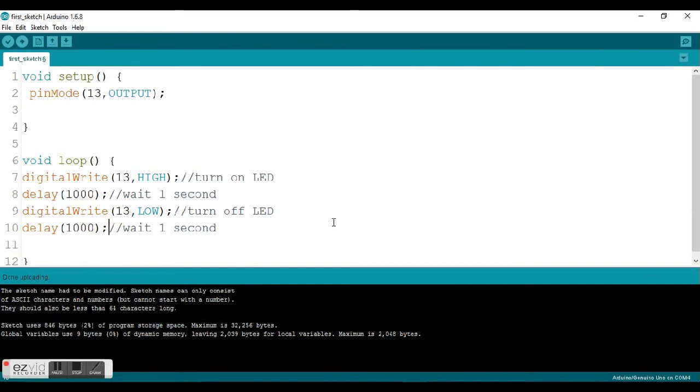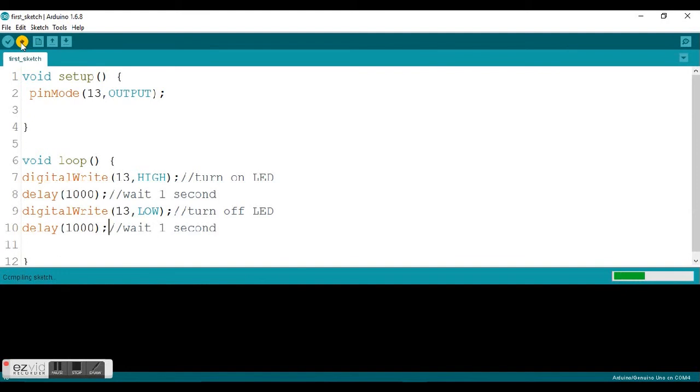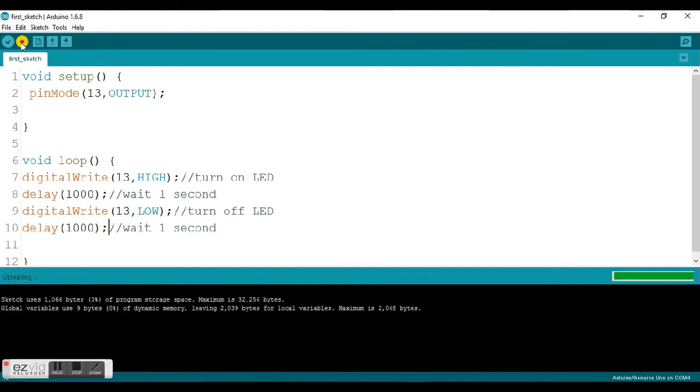Once this has all been input correctly, we can go ahead and hit upload. It's going to check our sketch, compile it for us, upload it to our board, and now we should have our light blinking on and off with a 1 second delay in between each action. You can go ahead and play with those delay times and change it up some.